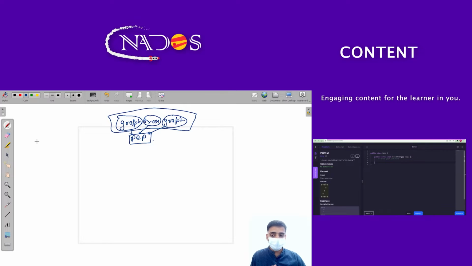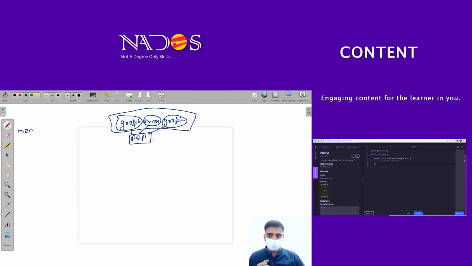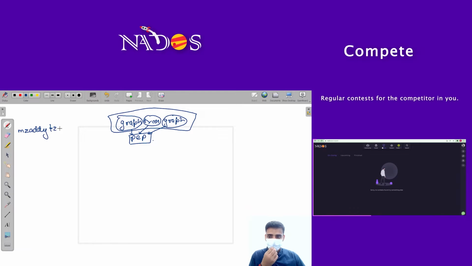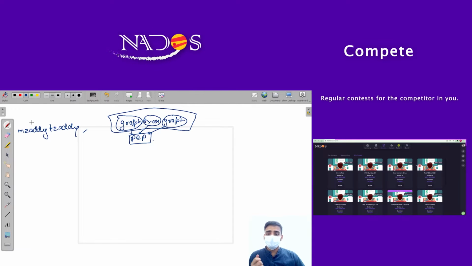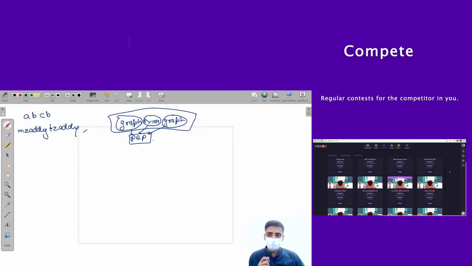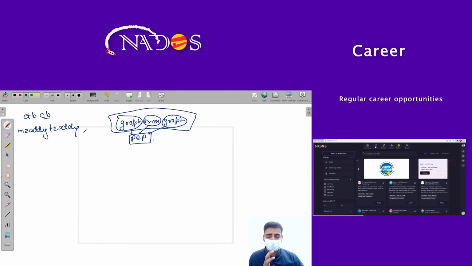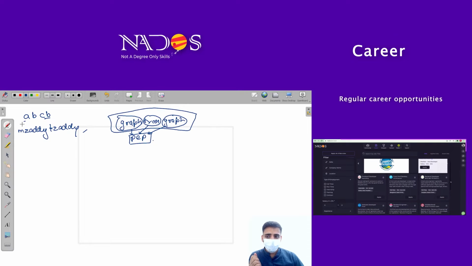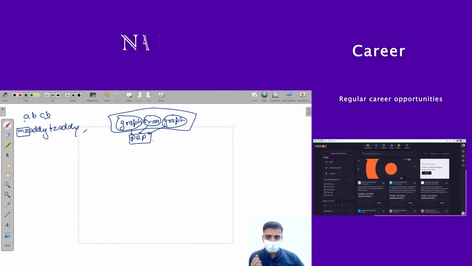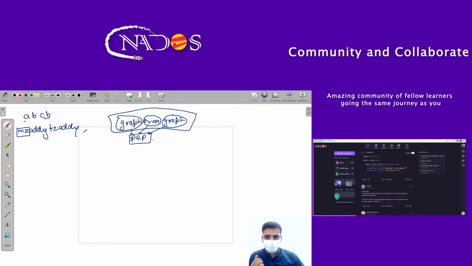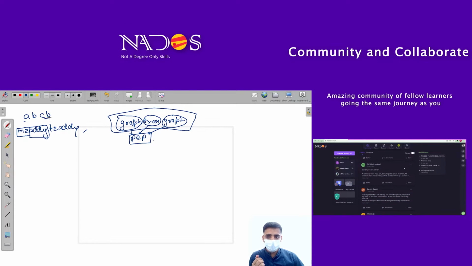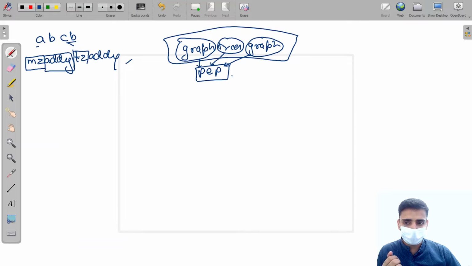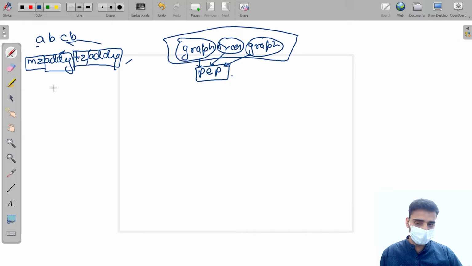Let's take another example for that. Just suppose the given string is mzapzaddy tz addy, and the given pattern is abcb, right? So what we can do, we can see one thing here, that if a represents mz, and b represents addy, and c represents tz, and b again it can represent addy as we have mapped it earlier, right? So this string also can be represented in this pattern, and we have to do that.